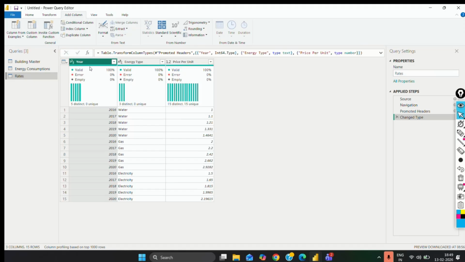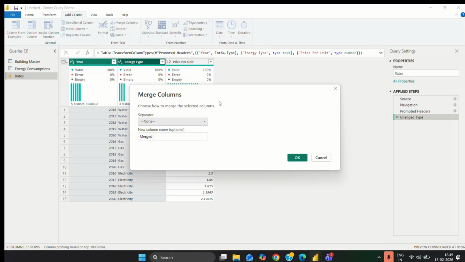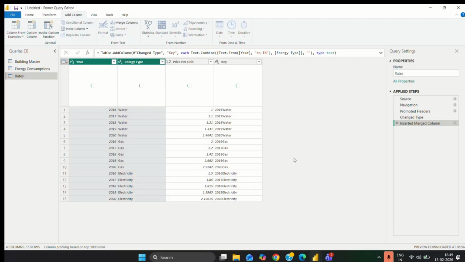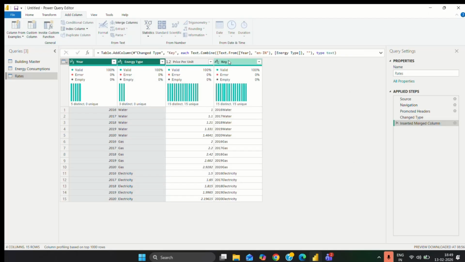So now what I'm doing, I will select the year and then I will select the energy type, and then I will go into the add column and click merge column. I will give the name of this column as the key. Now we'll click on OK. See what we get here, we get the key column. The key column consists of the year and then the consumption type: water 2026, water 2017, water.